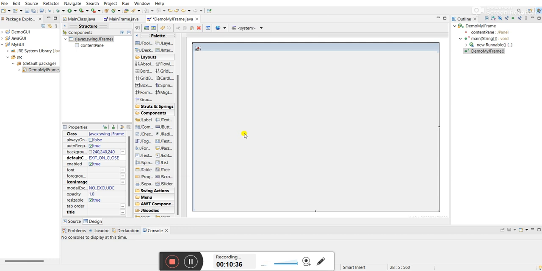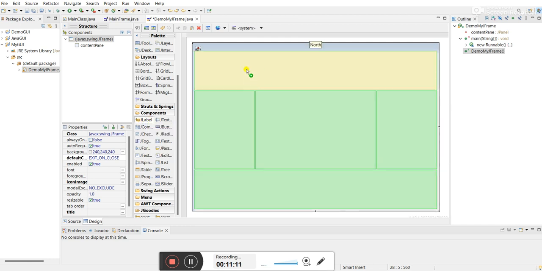Let's see what is the use of components. Basically Java Swing provides the components for GUI application development. In that, suppose we have JLabel. JLabel is a class, and by using this JLabel class, we can create a label. We just have to select that component and place it on the JFrame.